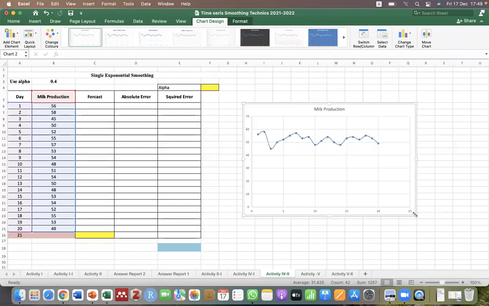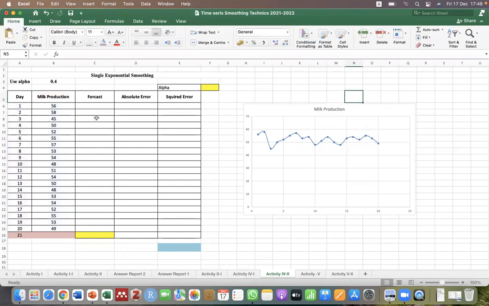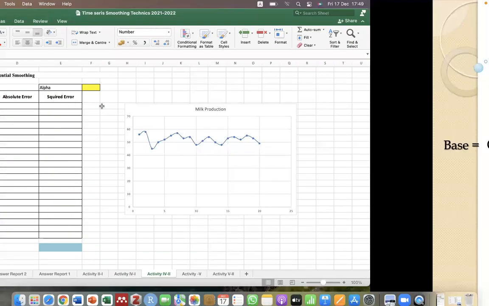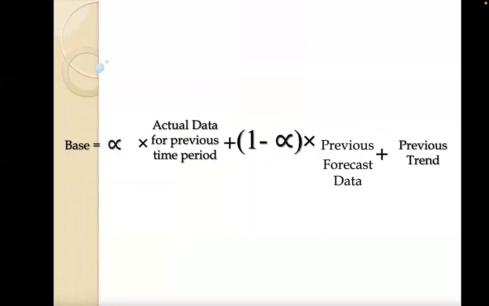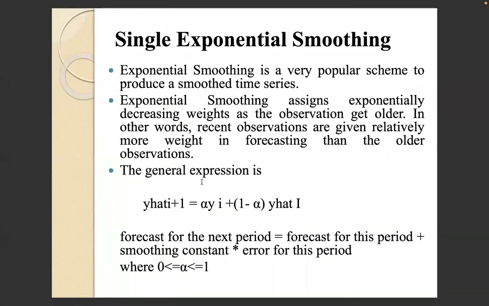Remember this, the applicability of any smoothing technique depends on the behavior of the data, right? So in single exponential smoothing, we apply it to data with random variations, short term, as well as with no trend and seasonal fluctuations, right? Then we are going to forecast. Let's see how we can forecast it, right?